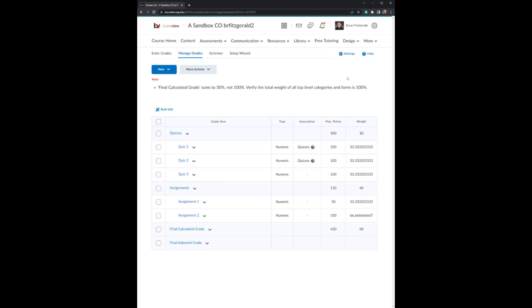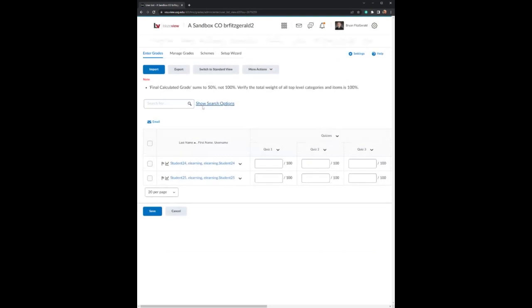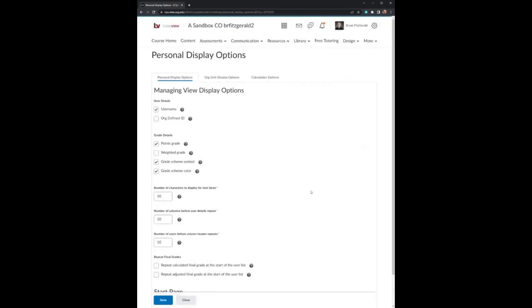The last thing that I want to show you is, it's not part of the setup wizard, but I think it can be really helpful if you have an expansive gradebook. If you go into the settings button when you're in your gradebook, so assessments, anywhere in the gradebook realm, and then click on settings, there are some additional things that you can see.